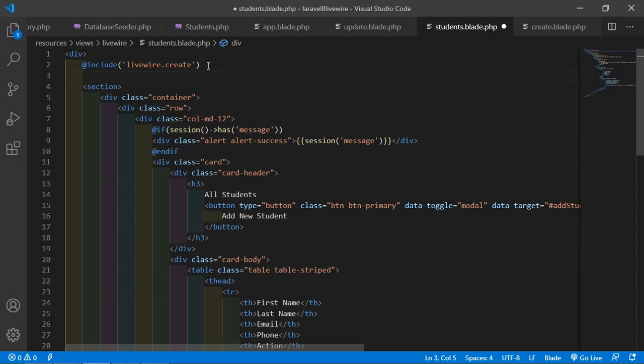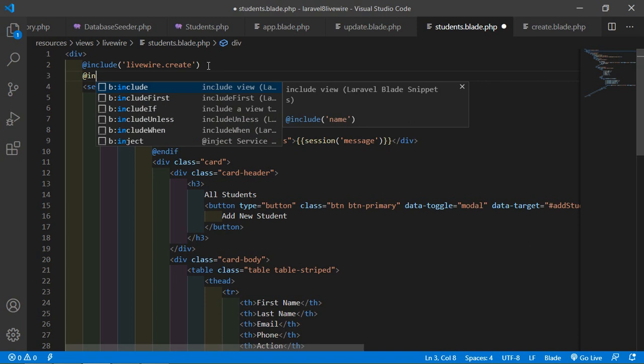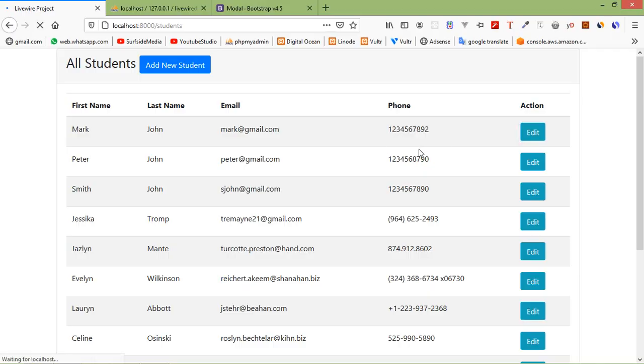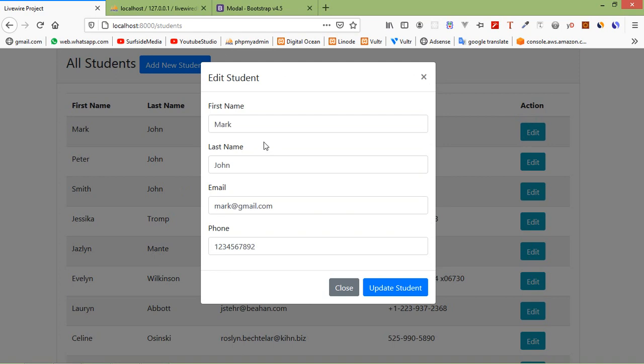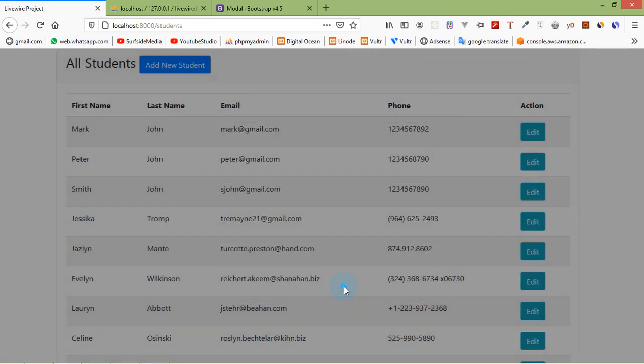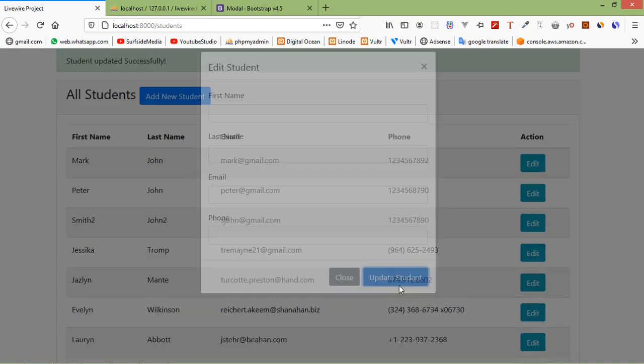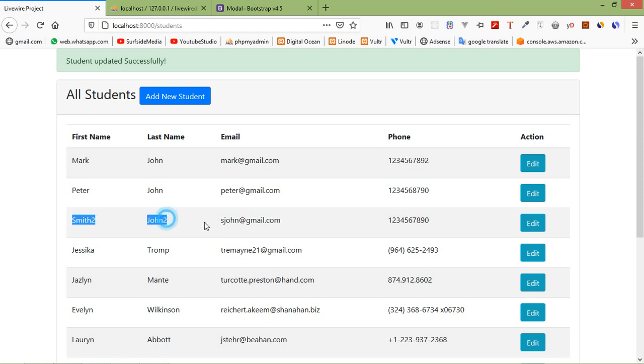Okay, so first of all just add here @include, and inside this just add here livewire.update. Okay, now save this file and just refresh the page. Now click on edit and you can see here the edit model and the first name, last name, email ID and phone number. Okay, if I click on this record, you can see here this record. Okay, now change the name, let's say Smith2 John2, and now click on update student, and here you can see the record updated. Okay, and you can see here the update message.